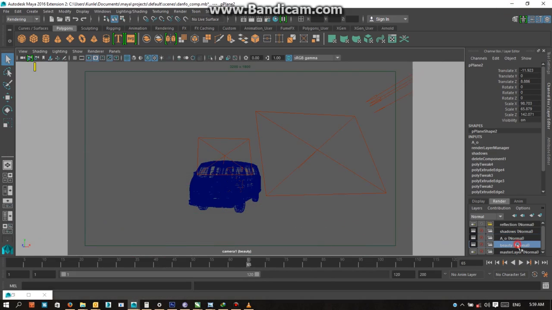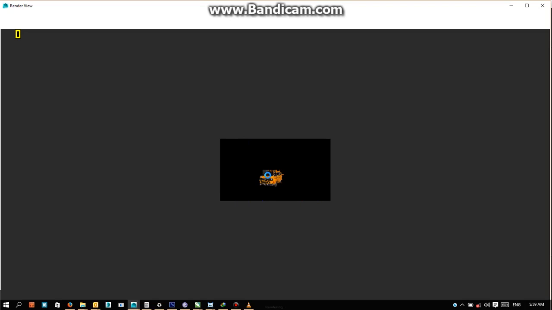Once the rendering is done, we are good to move to our external compositing software, which I'm going to be using is Nuke. You can use Photoshop, whichever one, but that's pretty much it.